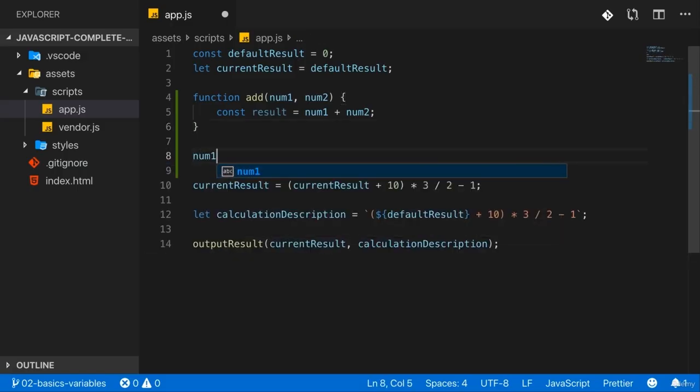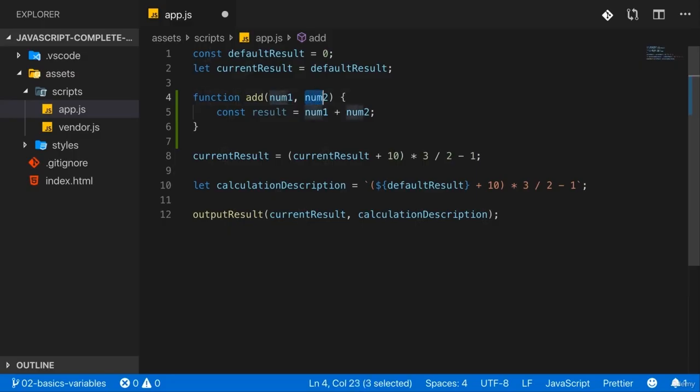So if I would try to do something with num1 here, after the function definition, this would not work, because num1 and num2 are variables only available inside of the function body. Now I use them here to add them together, because I expect this function to be called such that whatever I get here on num1 and num2 are numbers, and therefore adding them works. And I store the result in a new constant.